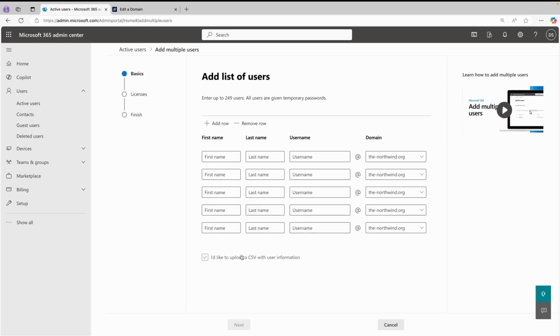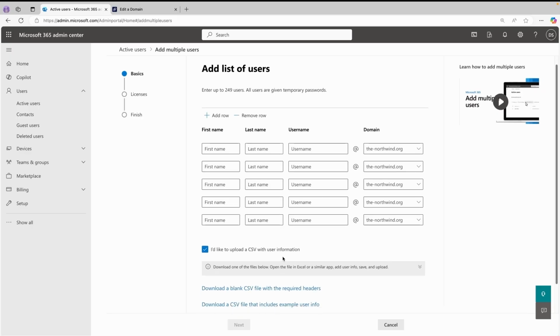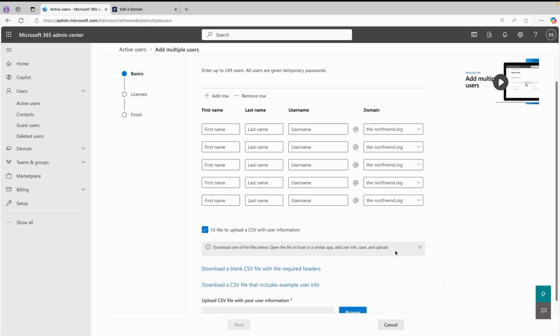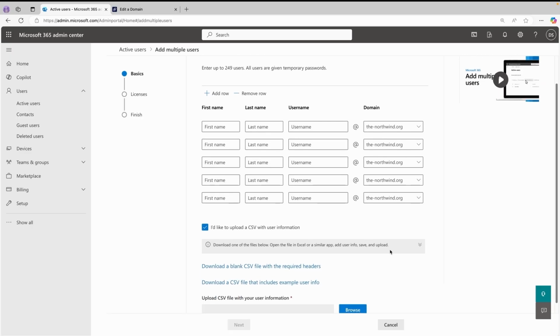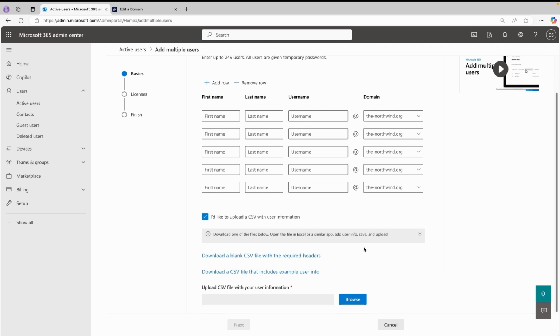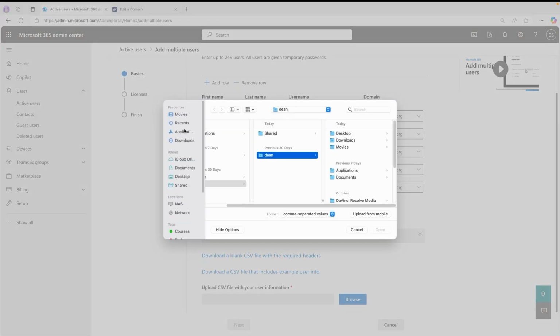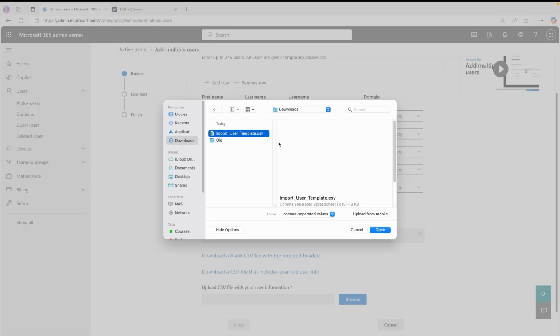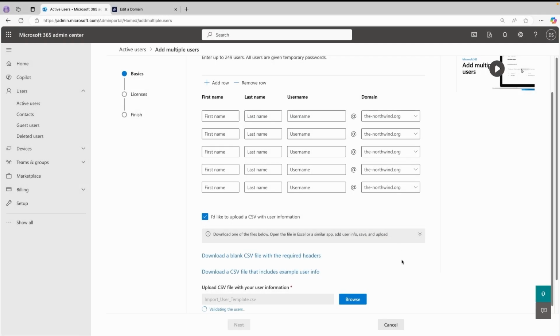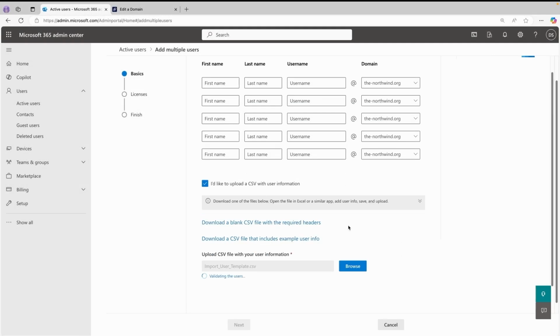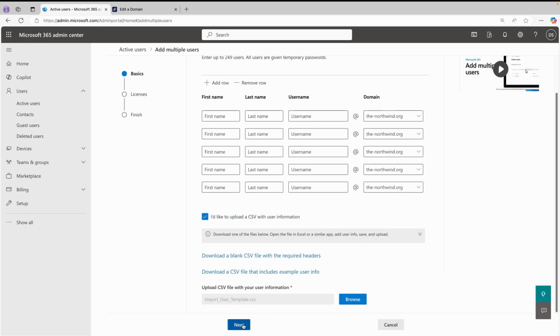If you choose, I'd like to upload a CSV with user information, you can download a blank CSV with the required headers, or even a CSV that includes example user info. I'm going to grab the CSV that I've already prepared, and just choose Upload. And we have this template here, and I'll open that. It validates that the format is correct. Then we can choose Next.